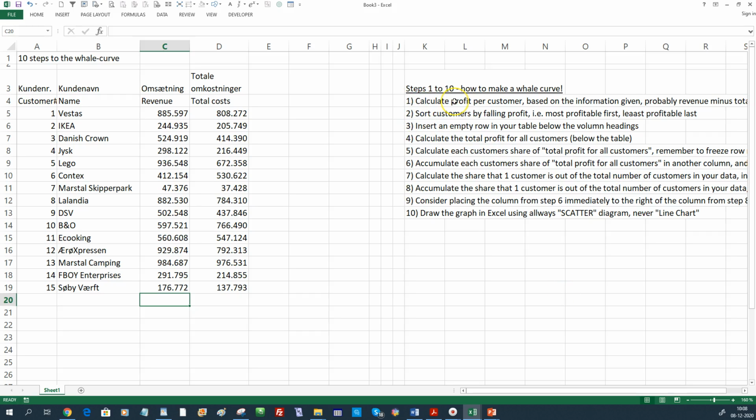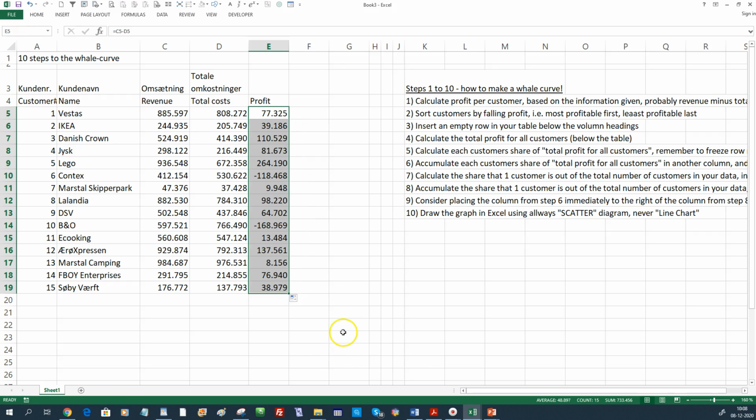So first calculate profit or net margin or whatever you like to call it for each customer based on information you have been given. Sometimes you actually get this profit per customer as data given in the assignment, but you should be prepared that that's not always the case. So I'll just call it profit here. Profit. And then I will say, okay, so that's revenue minus total cost. It's hopefully not the biggest challenge here. So here we have a profit figure for each customer.